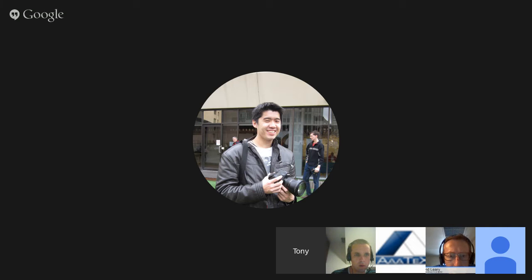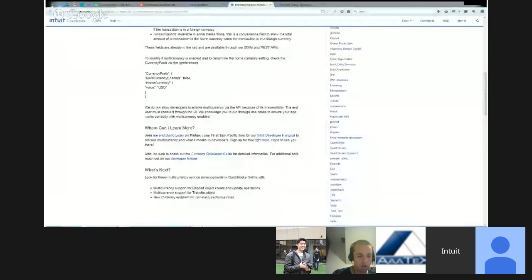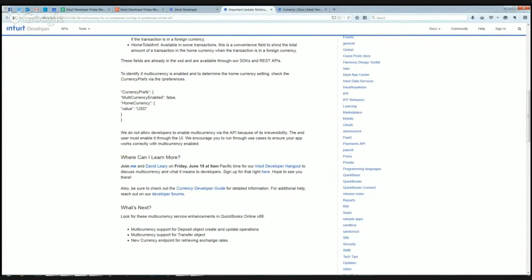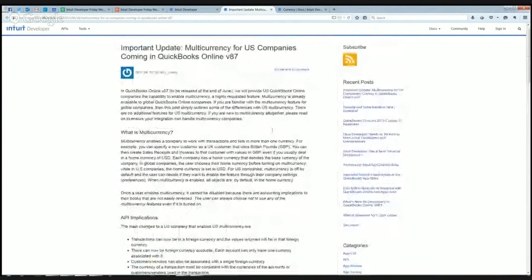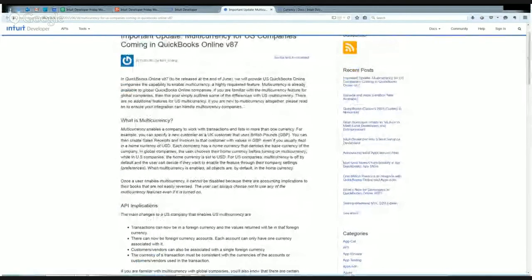To convey this in the API response, there is a field called currency ref for transactions, name lists, accounts, etc. And that currency ref is what tells you what currency this transaction is in. In the past, either this currency ref would always be in your home currency, or you wouldn't even see it if multi-currency was not on. So that's one of the differences: we now have a field that will be returned called currency ref that will tell you what currency this is in.